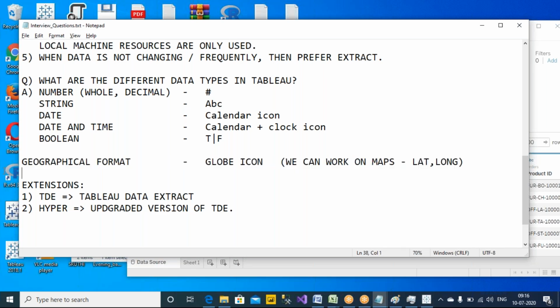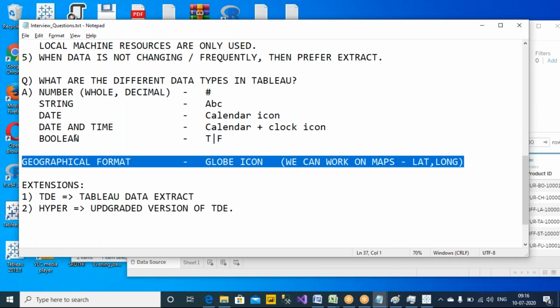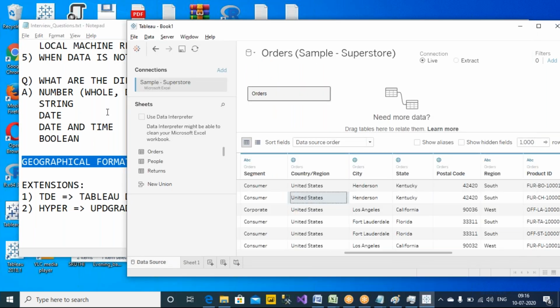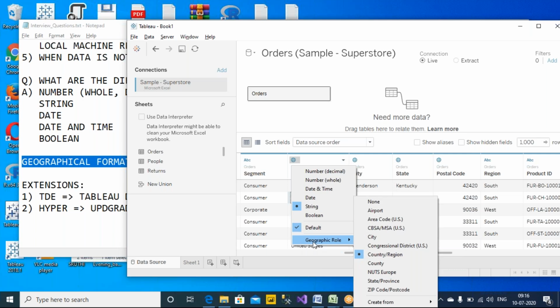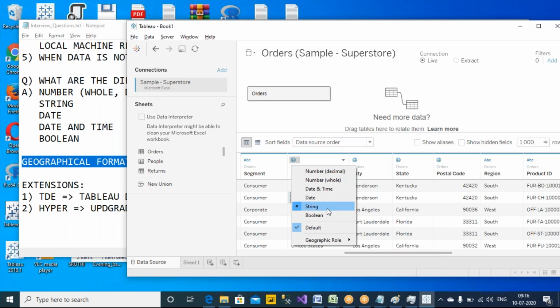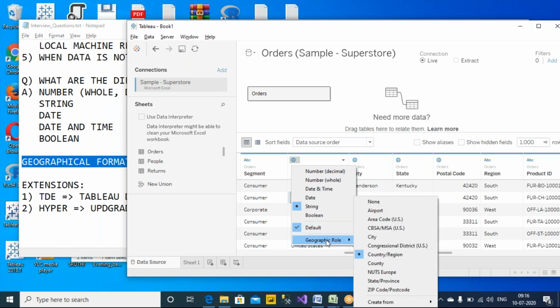That means, can I also call geographical format into data types? So where is that available here? Is that available in this list? It is not, but if you scroll down, you will see geographical role. So this is not exactly the data type, but you can assign it in addition to the existing data types. That means it can work in addition to the string data type.